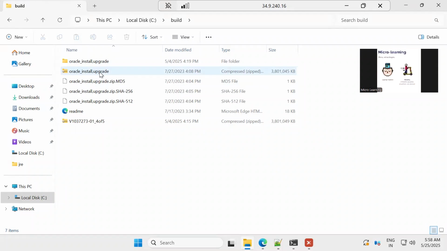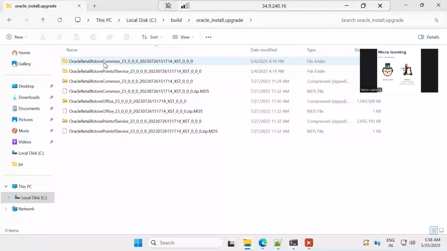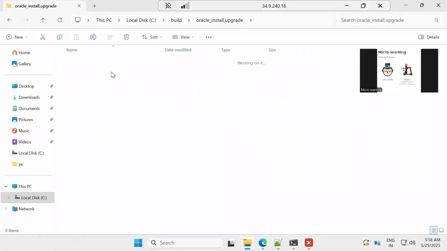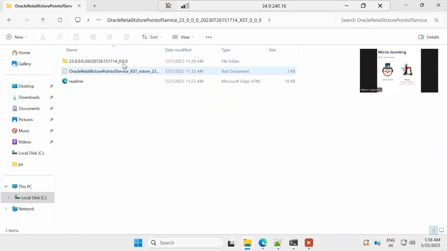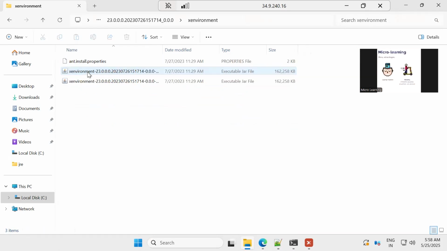Inside that one we had a zip file. We have extracted this one, and then we got this. Inside this one, we selected Oracle because we are using the Oracle database. Inside that, you can see the Oracle Retail Xstore Point of Service. Inside this folder structure, the XEnvironment folder structure is there.